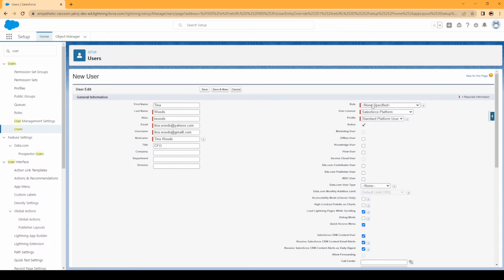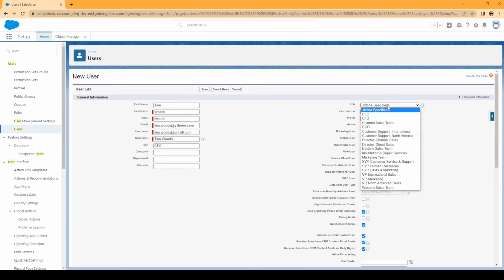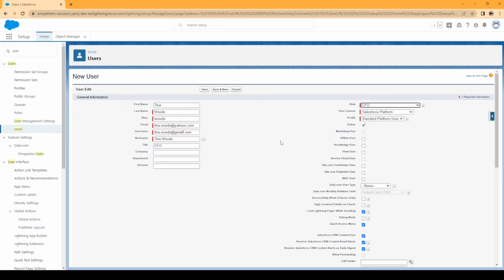Then over here on the right, we have role, user license, and profile. So for the role, we're going to select CFO. That's her title. That's her role. Now you'll notice these fields are available to select, but if you change the user license, if it was going to be an identity user, not all of these are available to select. Like you can deselect this to load lightning pages while scrolling, but I would leave that selected. But in this case, this person is going to be on the Salesforce platform and be allowed to run flows. We'd like that to be a flow user.